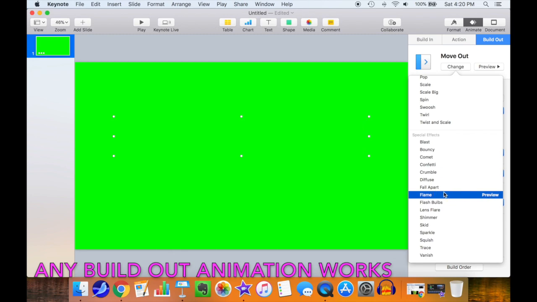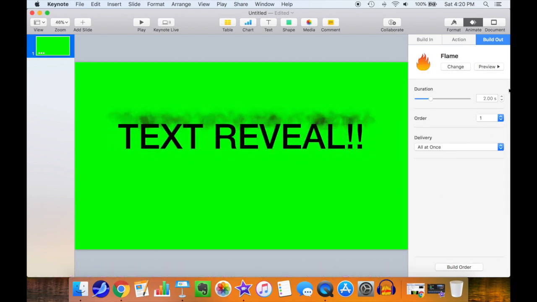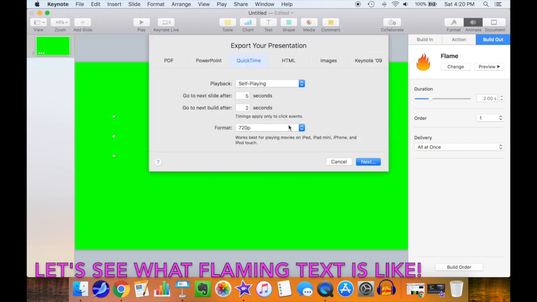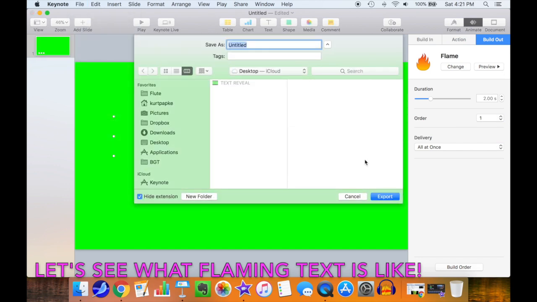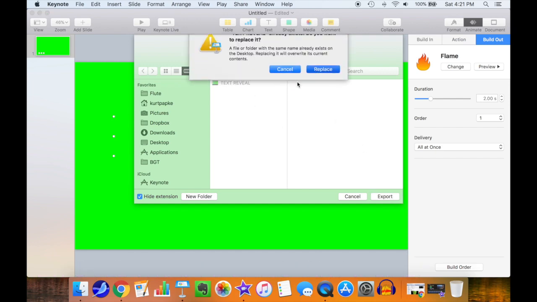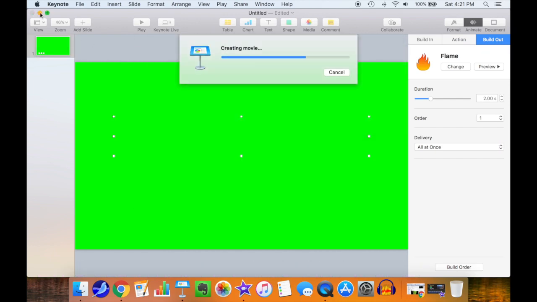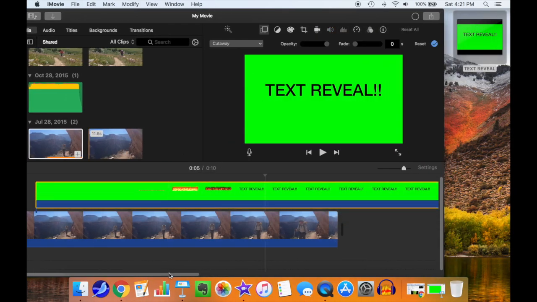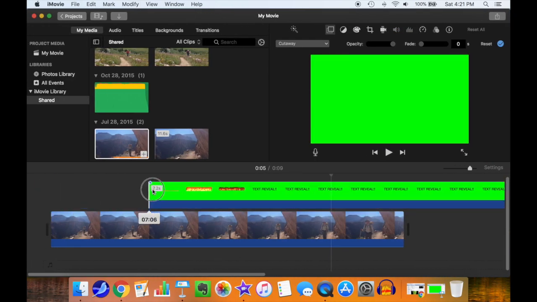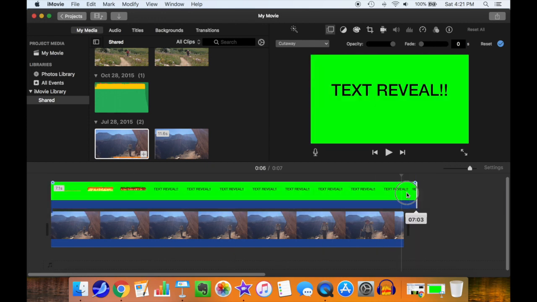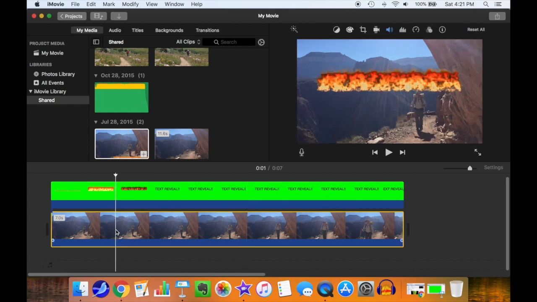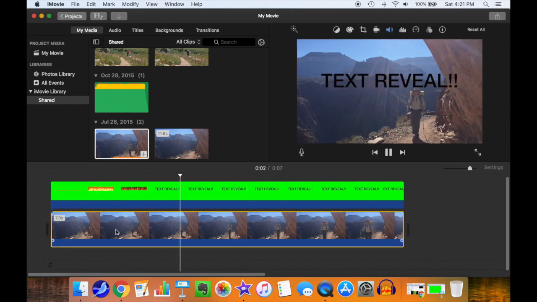Let's try that one. We'll set the animation of the mask rectangle to flame. Repeat the export to QuickTime at 1080p. Again, drag it over the clip, trim it down so there's no static portions of the file. And there we go, flaming text.